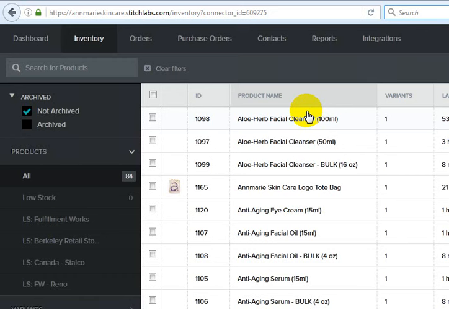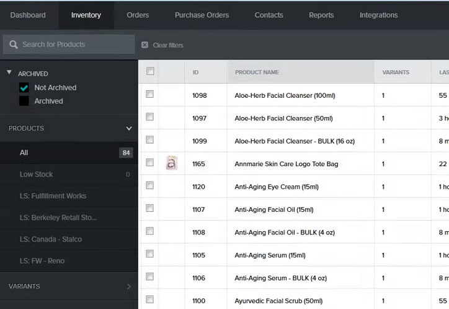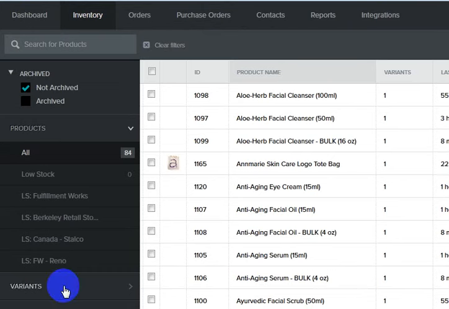Quick video about updating stock status in Stitch. So if you're logged in, in Stitch, I didn't even do that on purpose. Awesome. So if you're in Stitch and you're logged in and you hit inventory, in order to get to the inventory that you would be updating, you would click on variants.